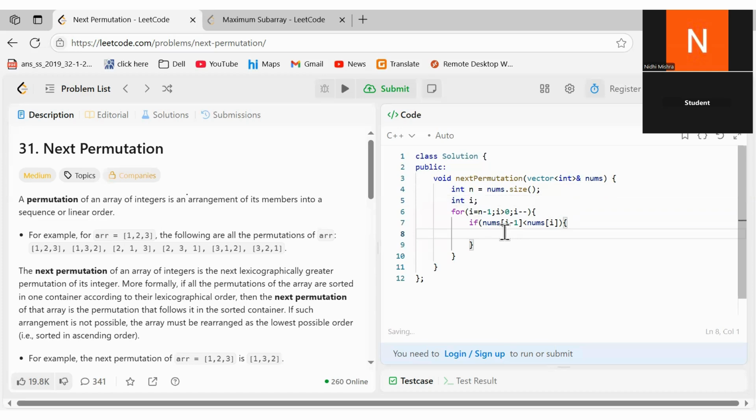Don't you think there is something wrong here? Suppose there is no peak. What will this i give me? Then we'll get i equal to minus 1. 0 here. Correct. Very good. Now, what do we do?